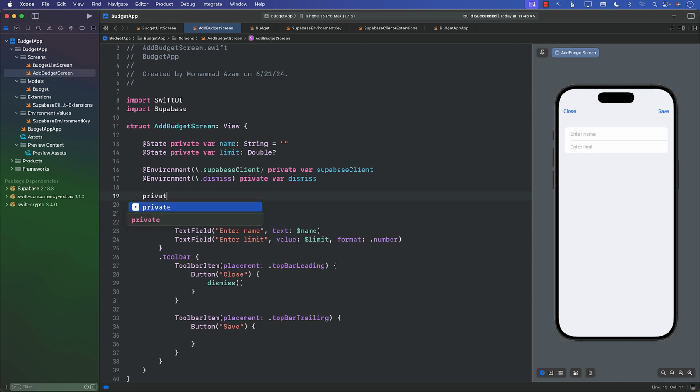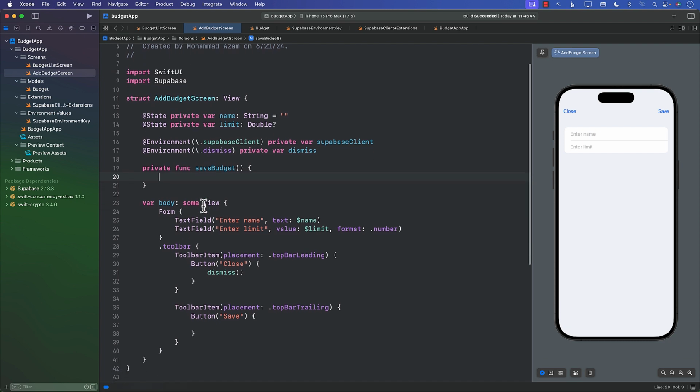I'm going to create a simple function. I'll call it save budget. And this will be an async function because we will be using the Supabase client insert function, and that's an async function, so that requires this to be async.